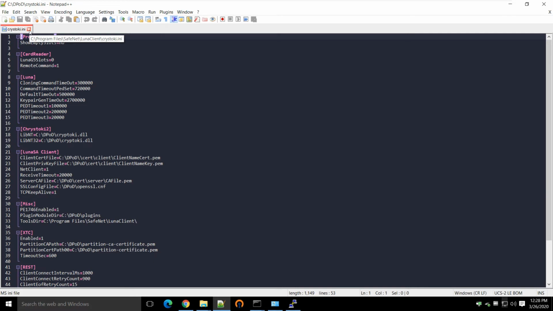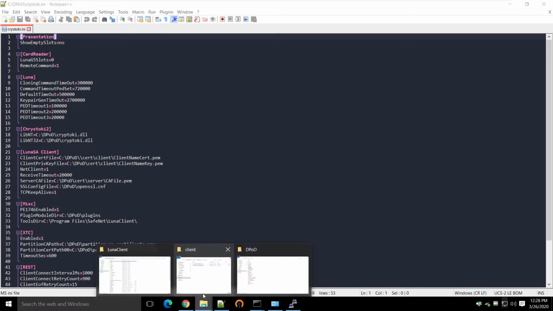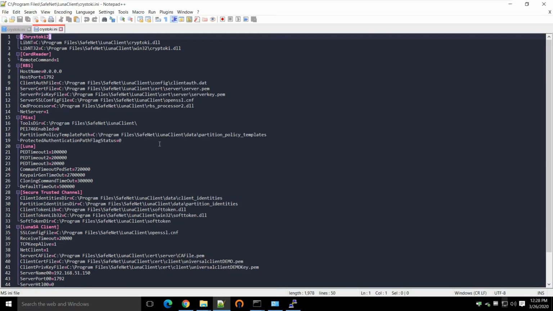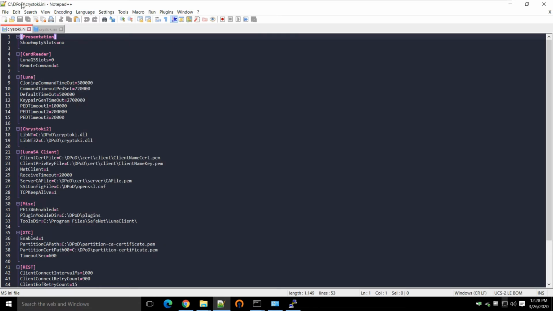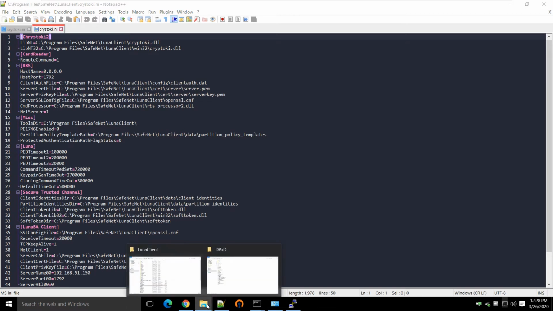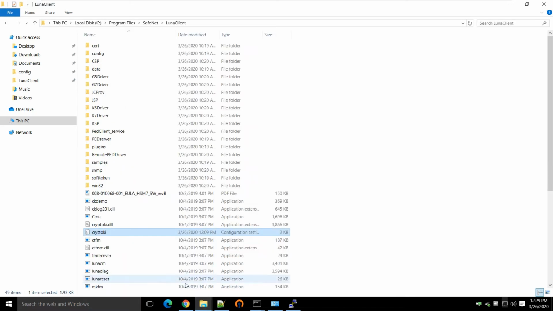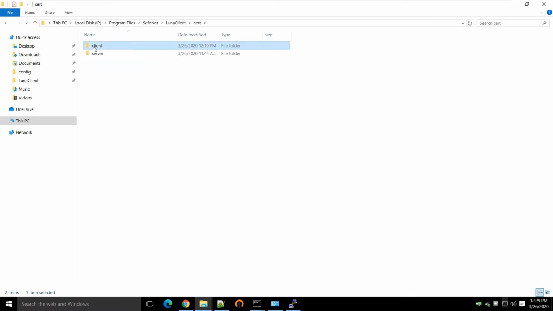So the one that's going to be on one end of our Notepad++ window will be the DPoD configuration. The other one will be the existing Universal Client that I installed, as you can see here. So left is DPoD, the right is the existing Universal Client. From there, we're going to copy over those 3 certificates to the Program Files SafeNet Luna Client cert client directory.